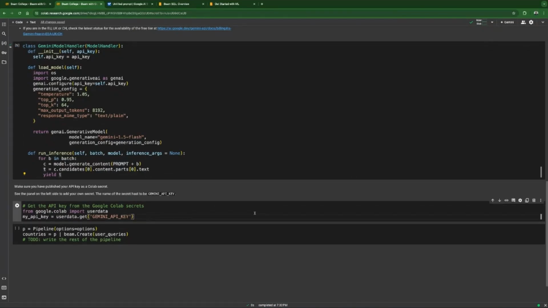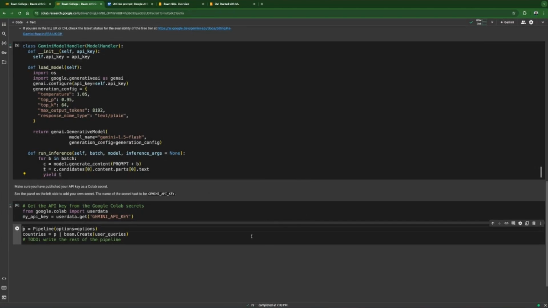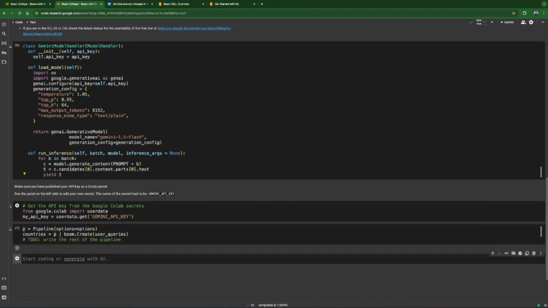I'm going to retrieve my API key from the secrets, but the notebook doesn't have secret access. I'm going to grant access to this. Okay, good, so I have this here. In this variable I have my API key, and now I'm going to create the rest of the pipeline. For that I'm going to be using new cells. I could write everything in other cells, but I'm going to use new cells. So I'm going to run this first.